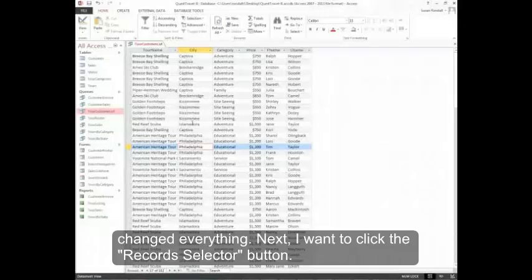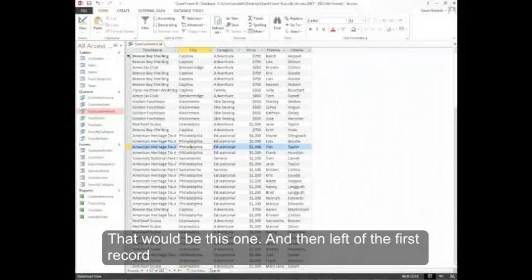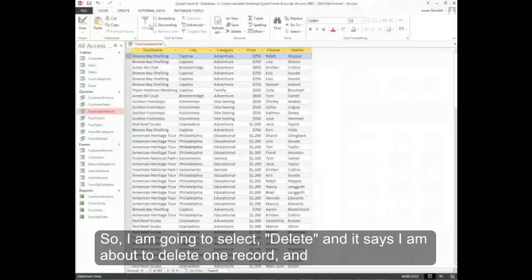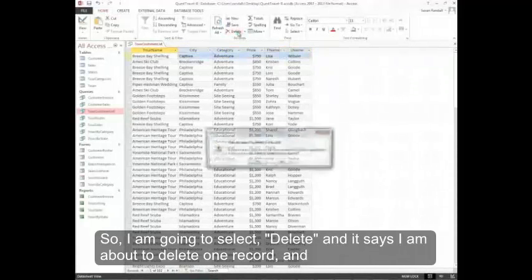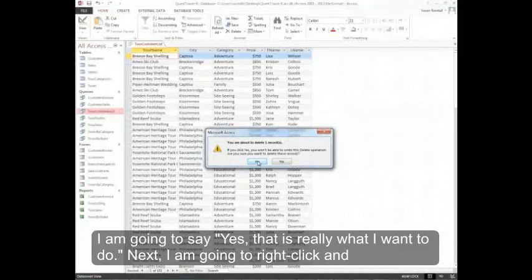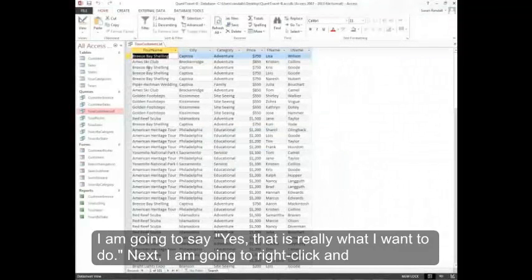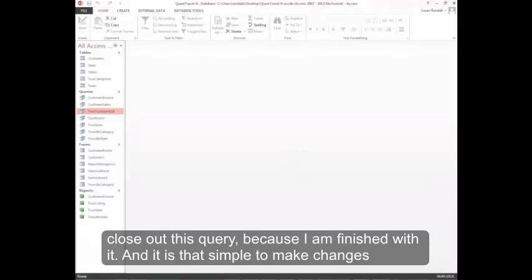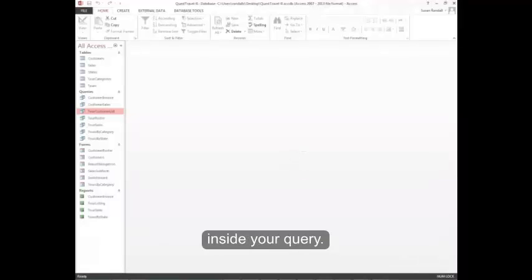Next, I want to click the record selector button. That would be this one, in the left of the first record. Now I'm going to click the Home tab if it's not already selected, and I want to delete this record. So I'm going to select Delete. And it says I'm about to delete one record, and I'm going to say yes, that's really what I want to do. Next, I'm going to right click and close out this query because I'm finished with it. And it's that simple to make changes inside your query.